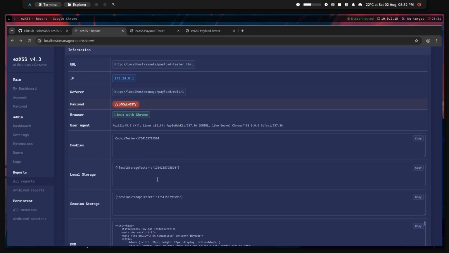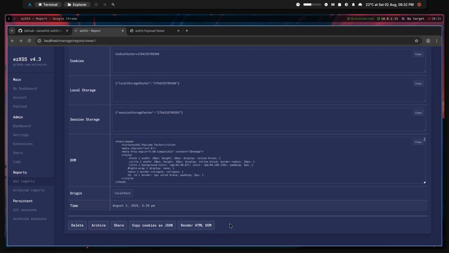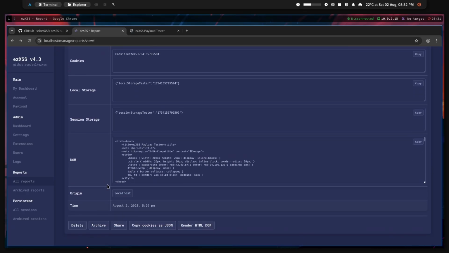So that's how we look at our Blind XSS reports, and now we can just report to our bug bounty program or to pen testing report, because we have everything here.